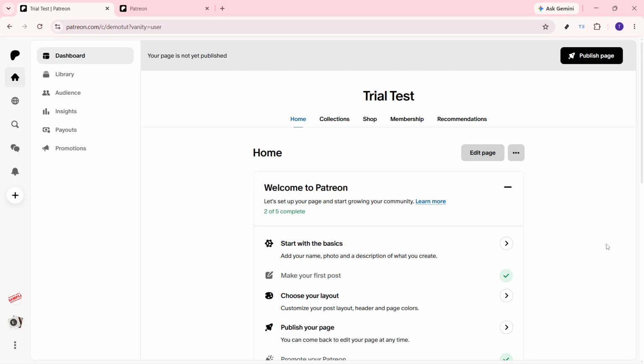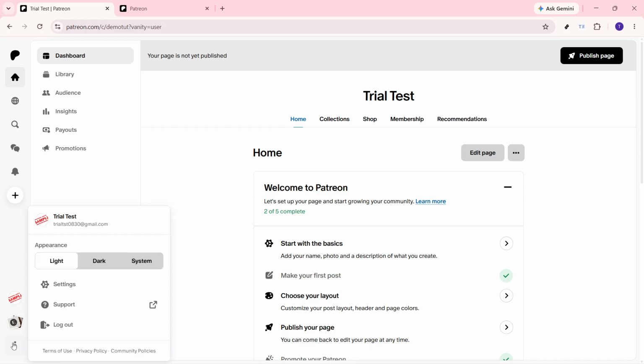Next, click the three dots located in the bottom left corner of the page. This opens an additional menu with more account options that may not be visible in the main sidebar. If you're not seeing it right away, just look toward the lower left edge of the screen and you should find it there. After that, click on Settings.